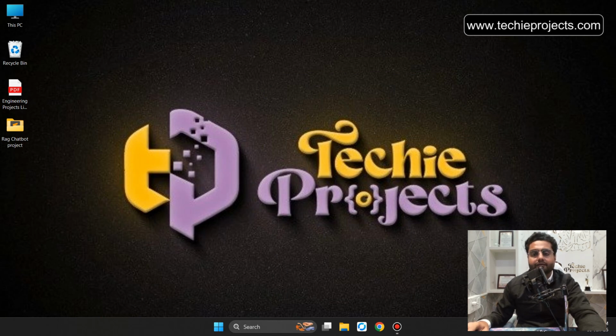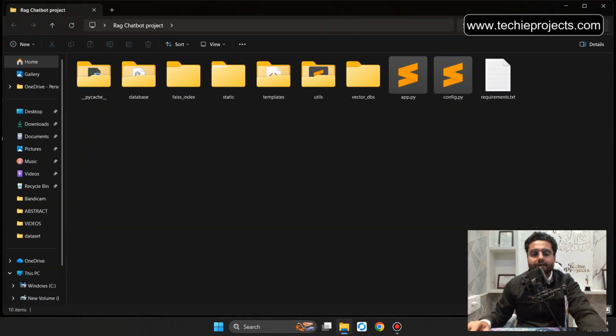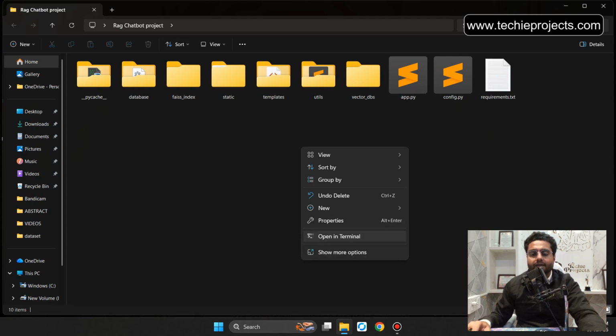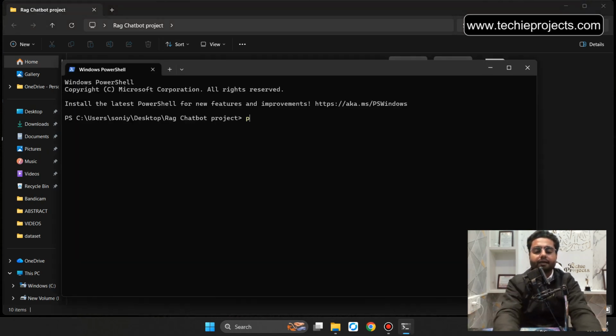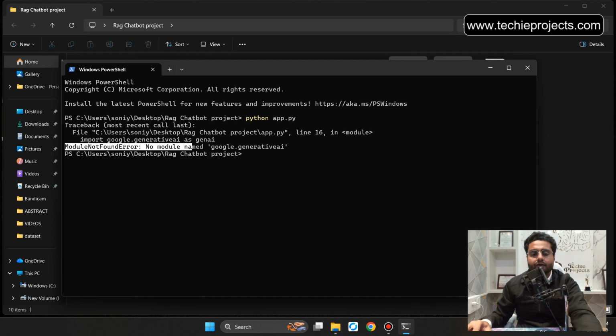So in this video, we have to resolve one error, that is no module named google.generativeai. So we have to solve that particular error. I'm trying to run that particular project, so I'm facing that error. Let's open terminal here and then write python app.py. So I'm getting that error: ModuleNotFoundError, no module named google.generativeai. So first check whether Python is installed or not.